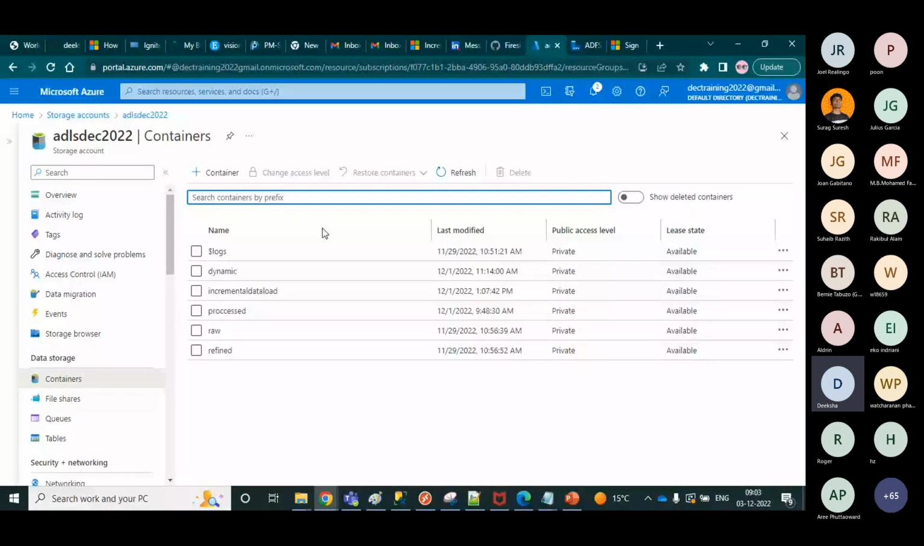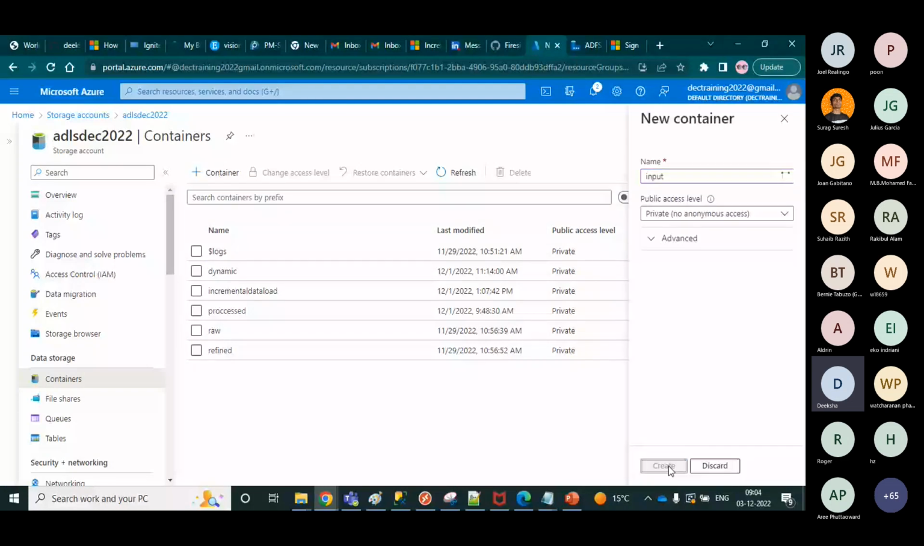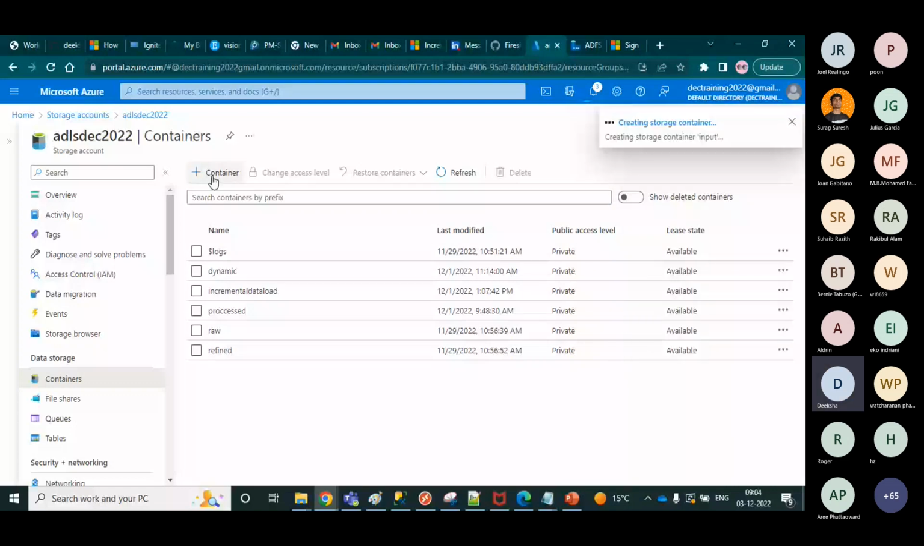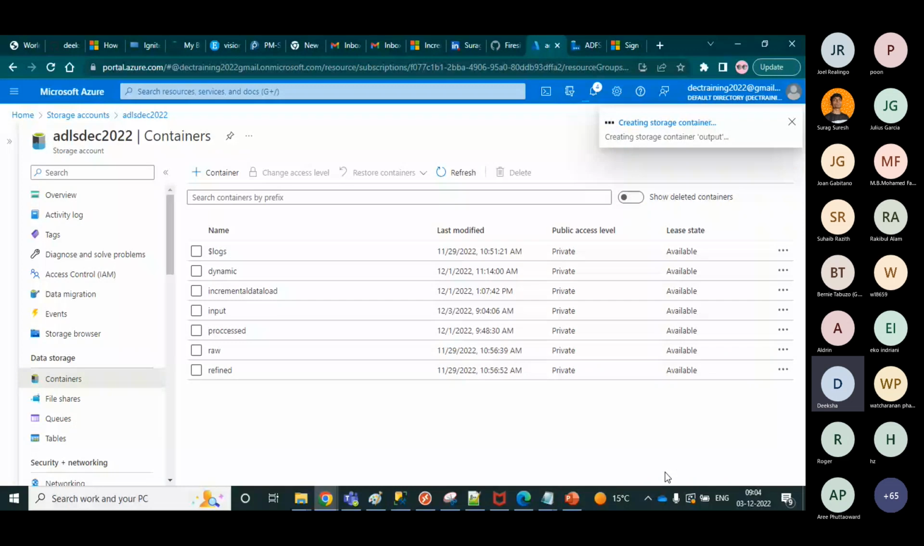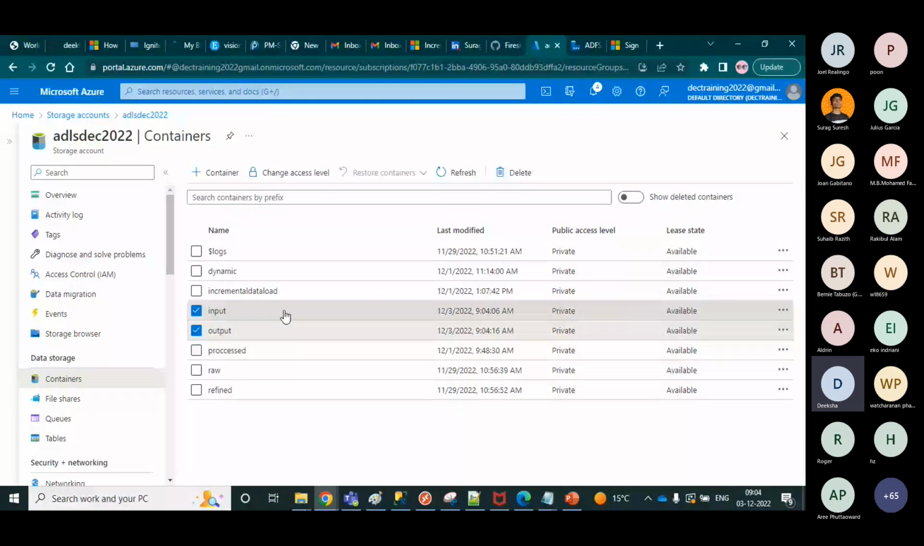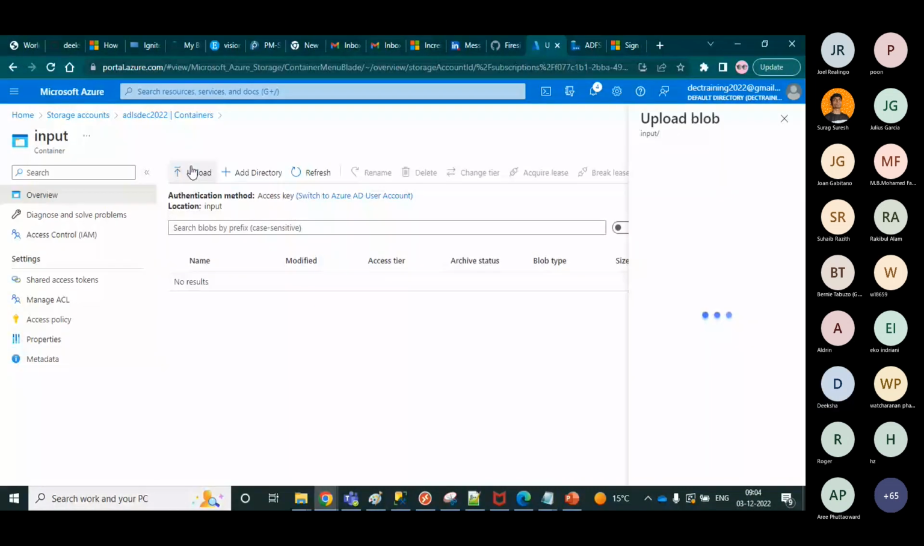So I'm going to create one container with the name of input, and another container with the name of output. Okay, so I have two containers available, two different locations, input and output. These are the two containers that we are going to focus on today. Inside this input container I will upload my file.